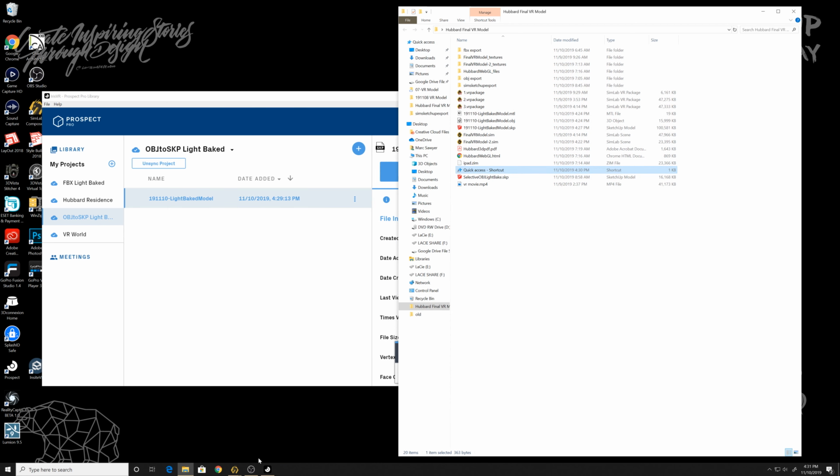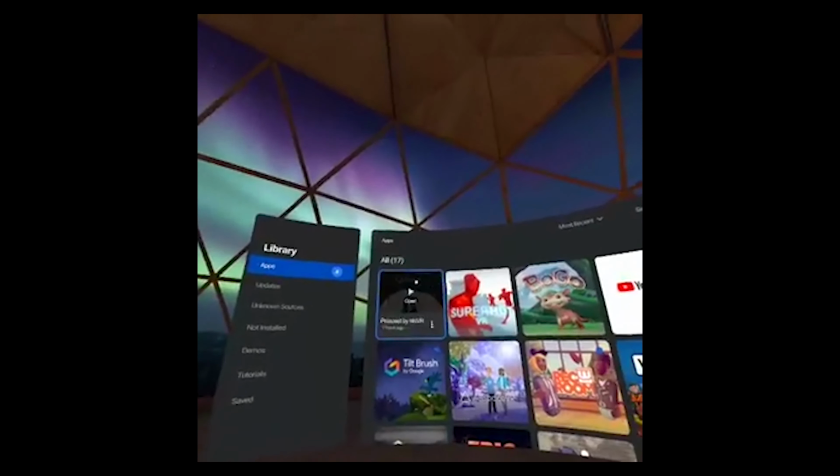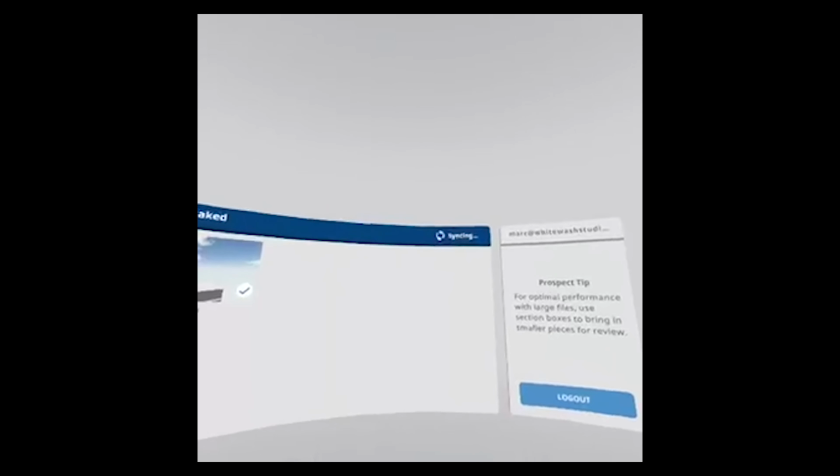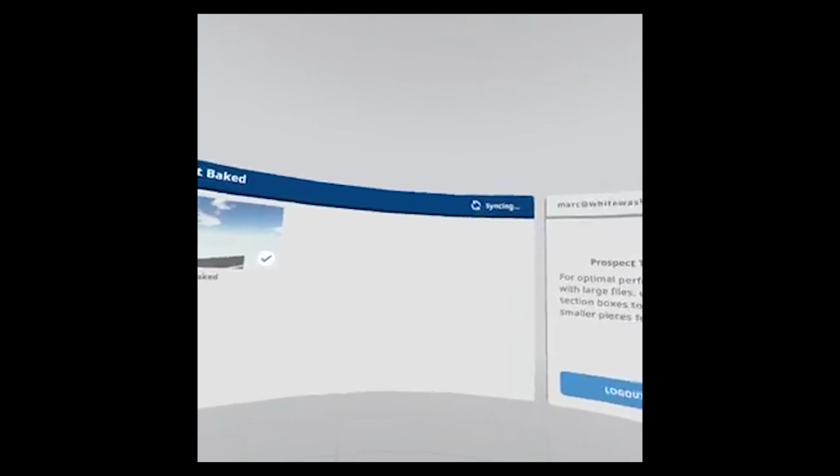So now I'm going to take this into the Oculus Quest, and I've already downloaded the app for Prospect, which is kind of a process in itself. I did a video on getting that loaded to your Quest, but once you have that, you need to make sure you have all the right credentials and all that kind of stuff. And this will start syncing up when you log in. Takes a while, so give it some time. Just kind of sit there and watch it sync.